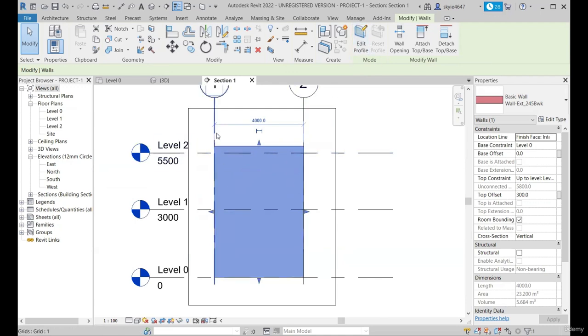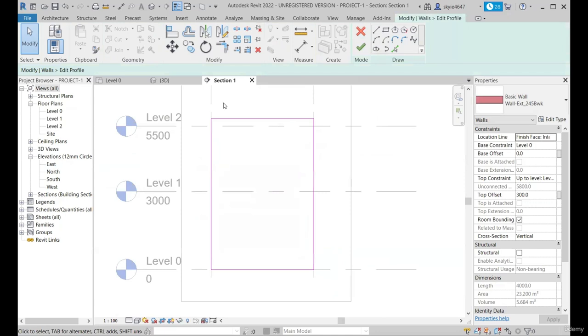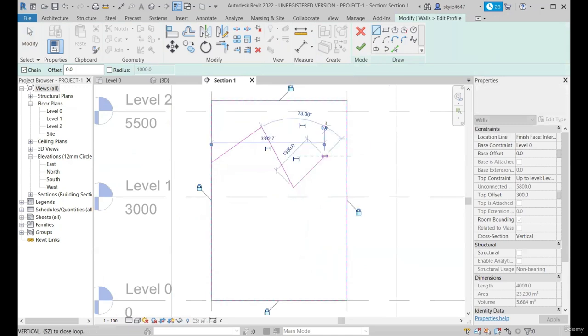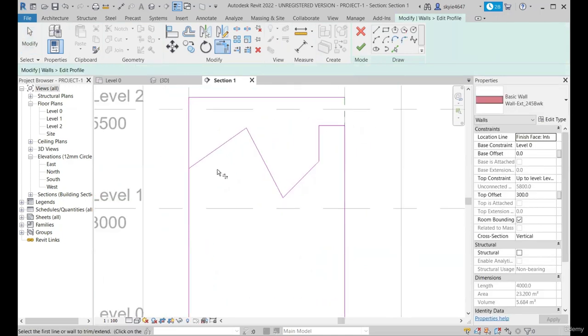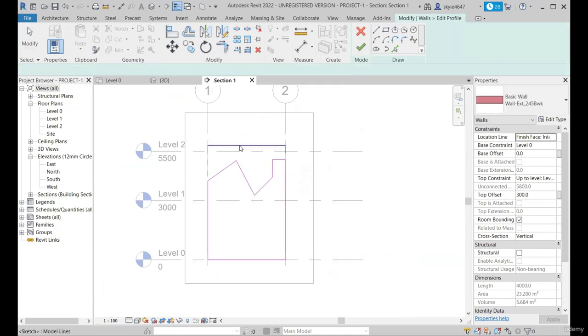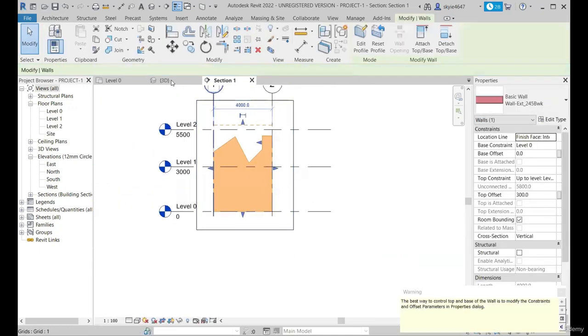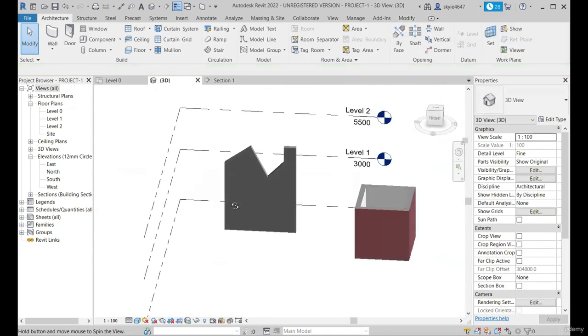If you want to edit the shape again, go to Edit Profile and you can see these pink lines. This reflects the original rectangular boundary of the wall. So if you want any shape, you can assign it. Hit OK and make sure you trim all the corners and form a loop. Hit OK when you are satisfied with the shape you want, and your non-uniform wall looks something like this.